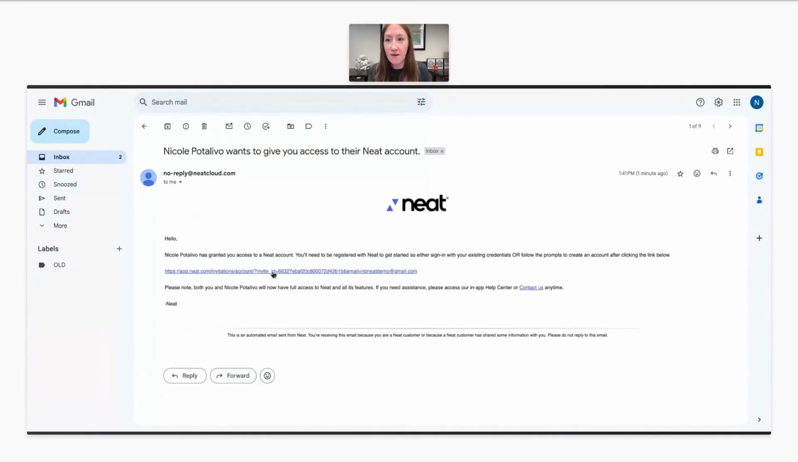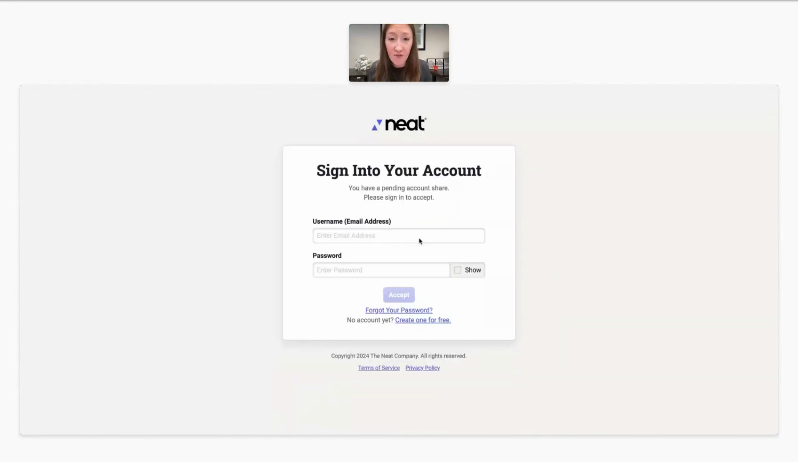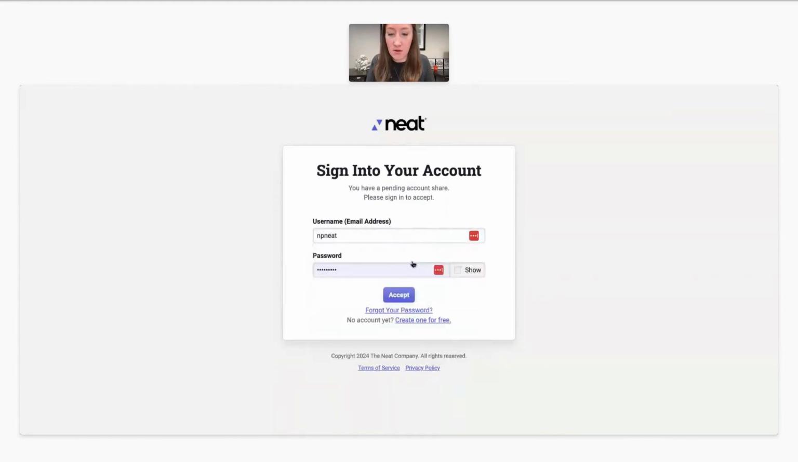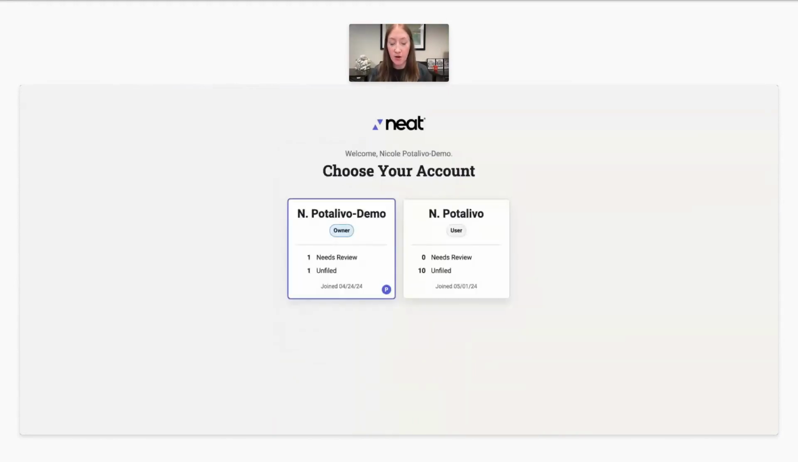I'm going to click this link here, and I'm brought to a login page. And again, it's because I need to have my own login credentials to be able to access your account. I can enter my own login credentials if I already have a registered Neat account, whether it's active or not, to be able to accept that account share. I have an account that I'm going to log into. It's going to be NP. There we go. And we'll click accept. And again, I get this account share accepted message with all of the details about what I have access to. And then I'll click continue.